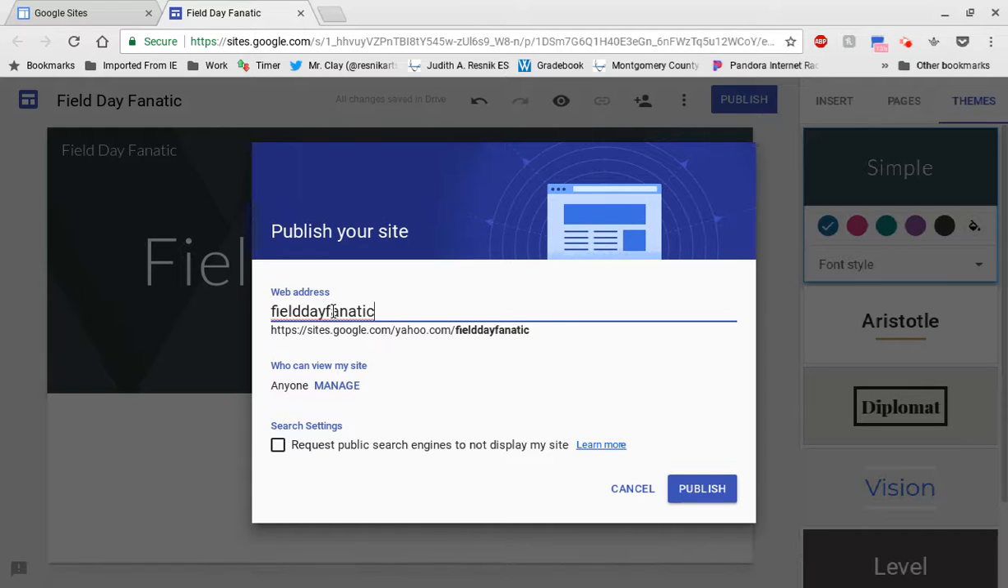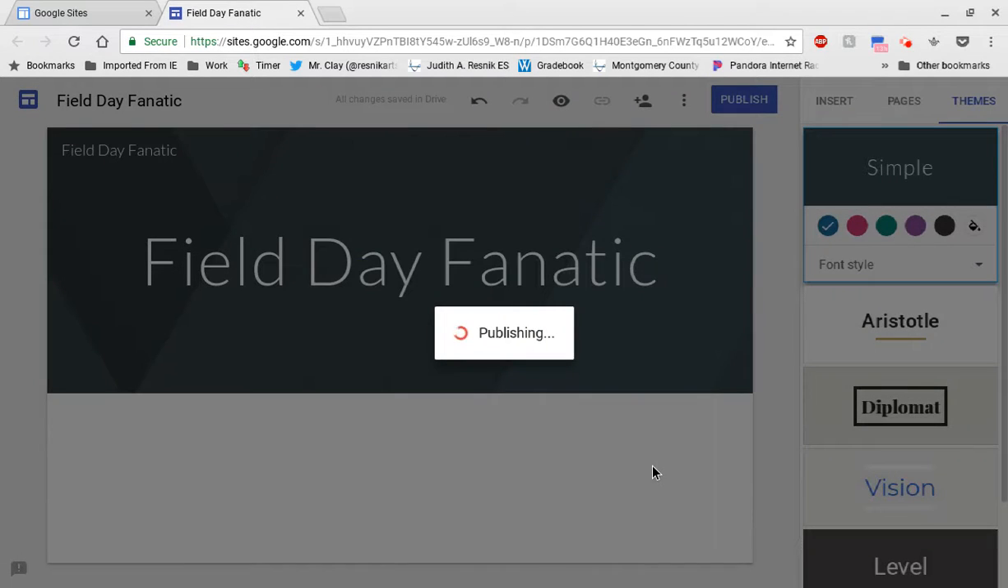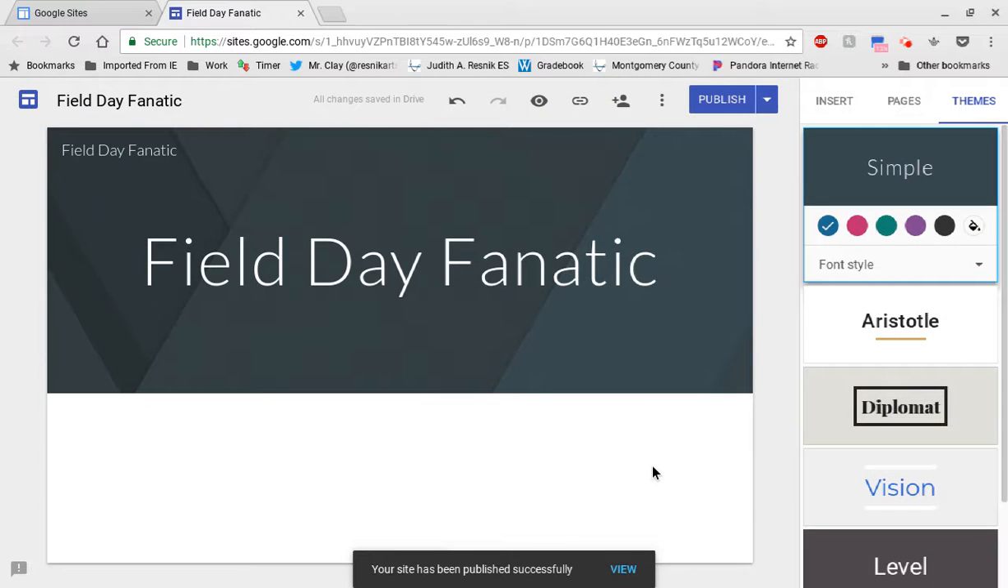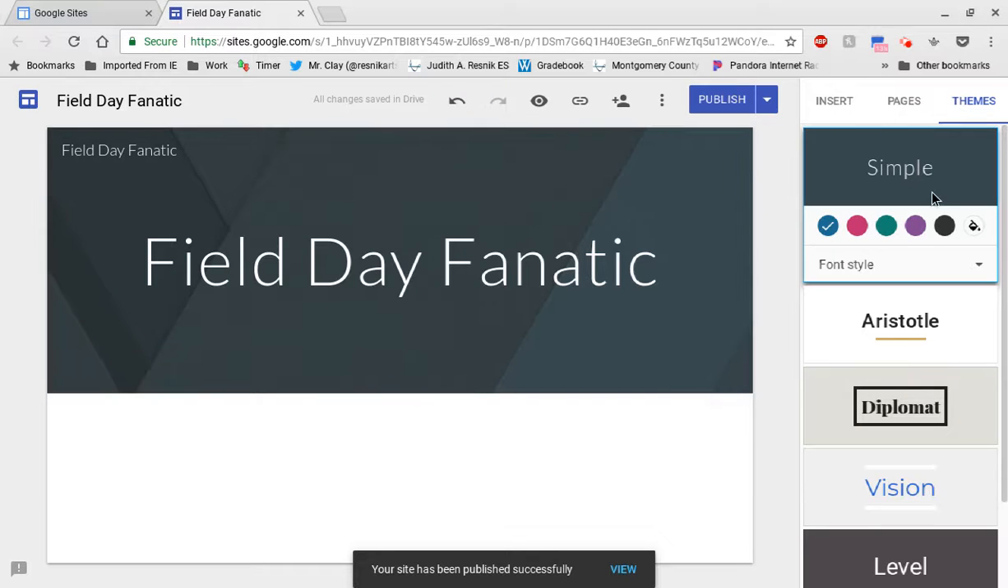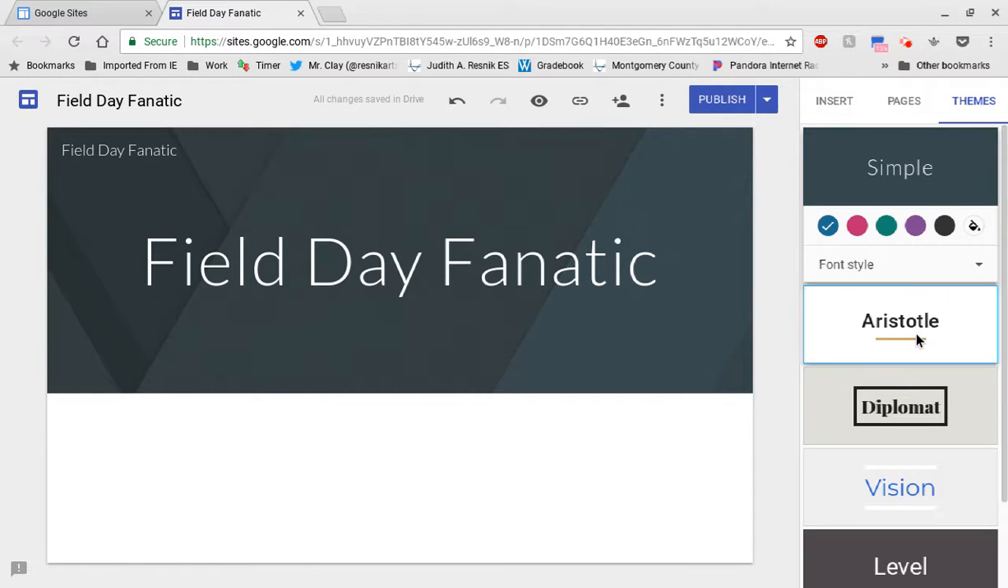If you were to change it, you could try to change it and see if it works. If it's unavailable, it'll give you another suggestion, or you would have to type in another suggestion and see if that's available. But that works for me. So I'm going to keep that, and I'm going to publish that. So let's go ahead and change some of these themes.